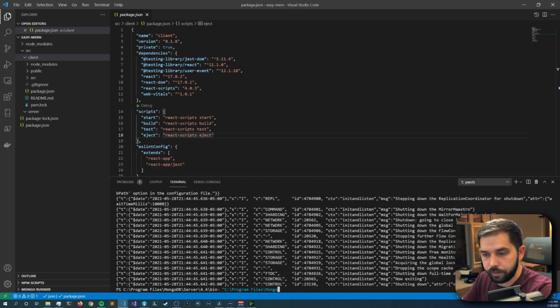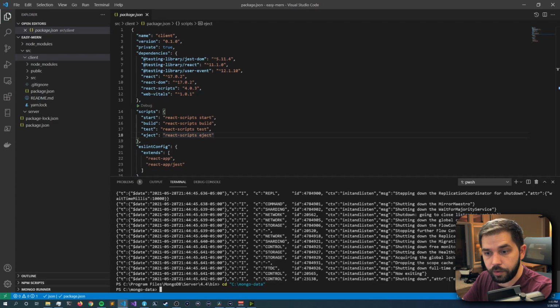So what I've done is I have created another data directory close to the root of C, just called mongo data. So pause here, go ahead and create that directory, and when you've done that, come back to this point. But just to prove to you that I have it, we can cd into it, and then we can also cd right back to where we were.